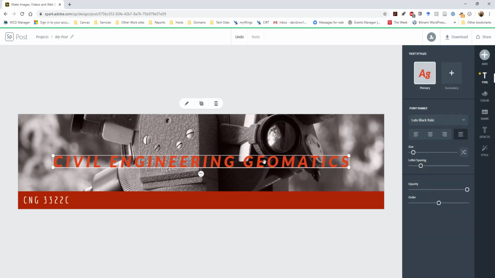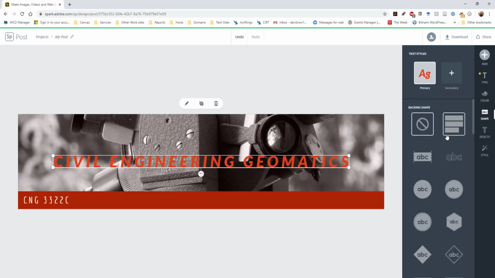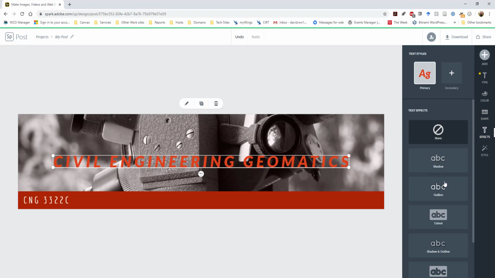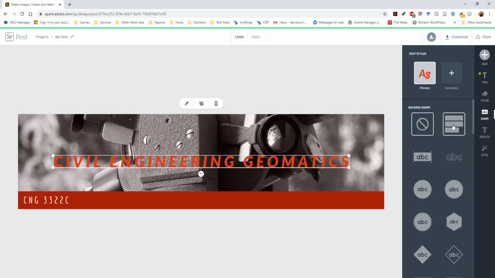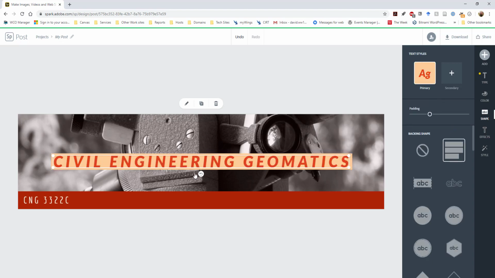I can select it again, and you have some effects and shapes. So if I click on shapes, these are things that get added to the background of the text or to the text. And then effects are things like shadows and outlines. So I'm going to go back to shapes, and I'm going to just choose a box here, and that will go behind the text to make it stand out a little bit more. So at this point, I'm happy with the banner, and I'm pretty much ready to save it.